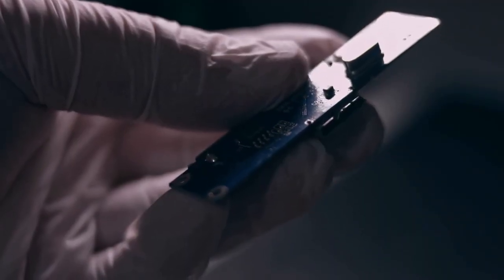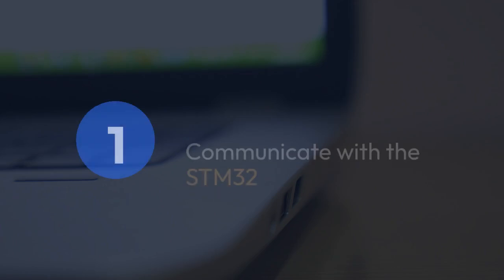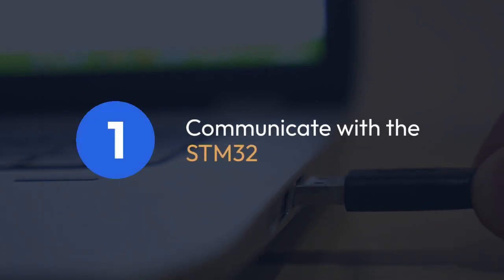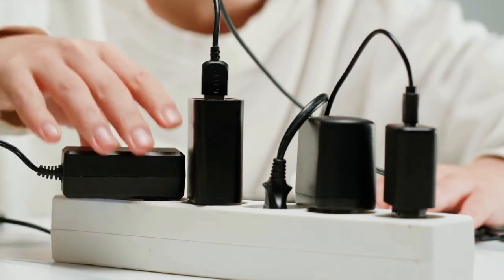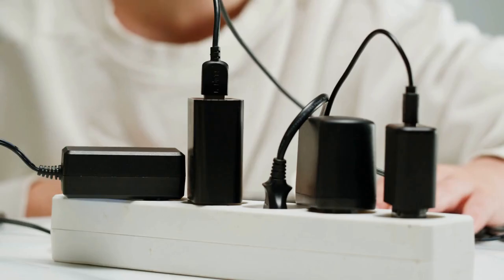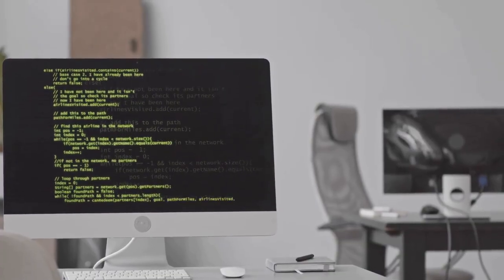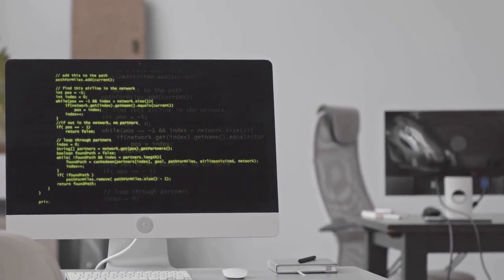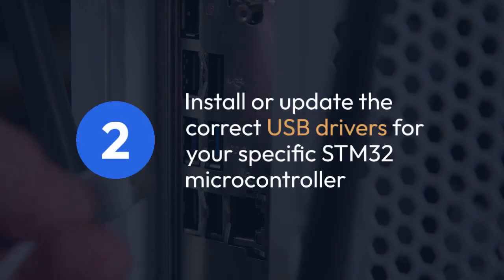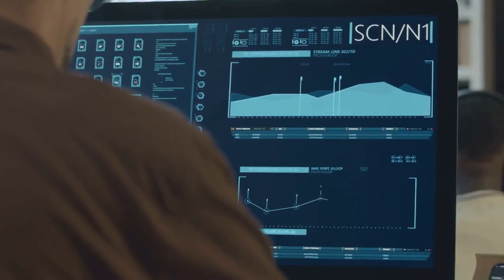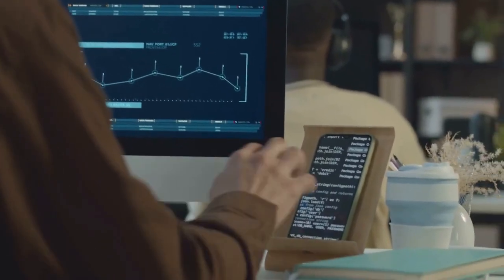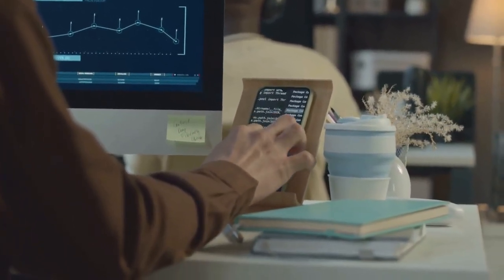2. Next, let's verify the USB drivers. Your computer needs the correct drivers to communicate with the STM32. If you're using a Windows machine, go to Device Manager, search for it in the Start menu, look for Ports (COM and LPT), and see if your STM32 appears there. If it shows up with an error, a yellow exclamation mark, you'll need to install or update the correct USB drivers for your specific STM32 microcontroller. These drivers are often available on the manufacturer's website, ST Microelectronics.